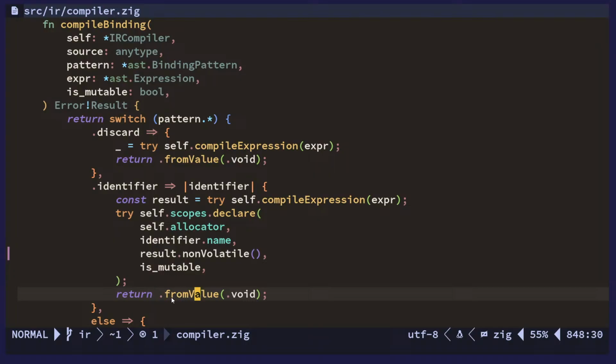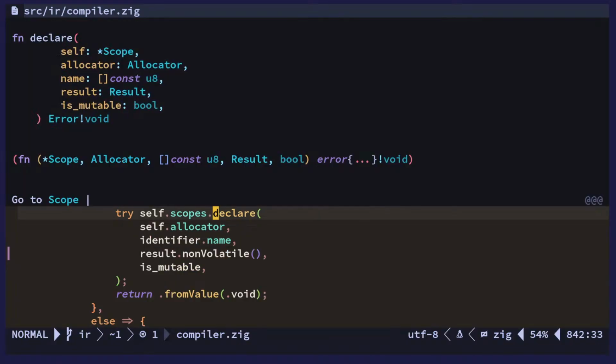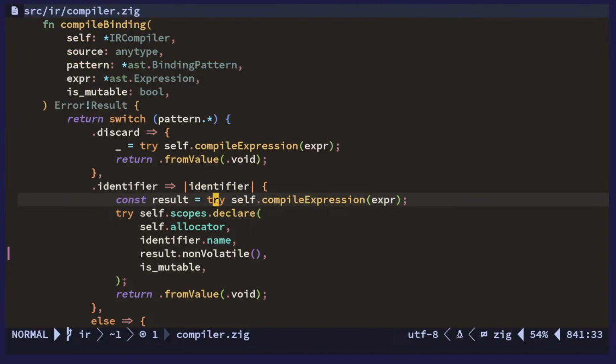Technically, instead of saying self scopes declare here, I could remove that. Although if I do, then I have to provide the type because we don't know which one it is. But anyway, here I could actually do compile expression and then self instead. So you can do this if you want. This is just syntactic sugar.